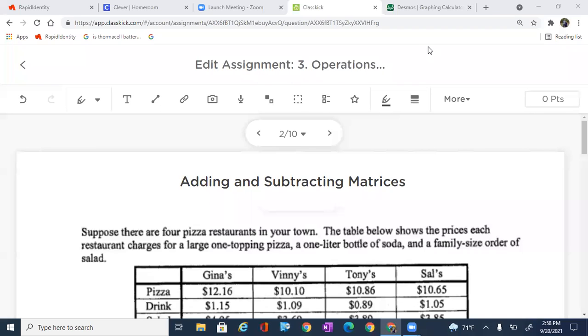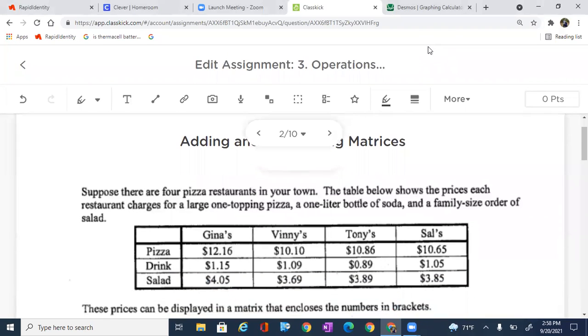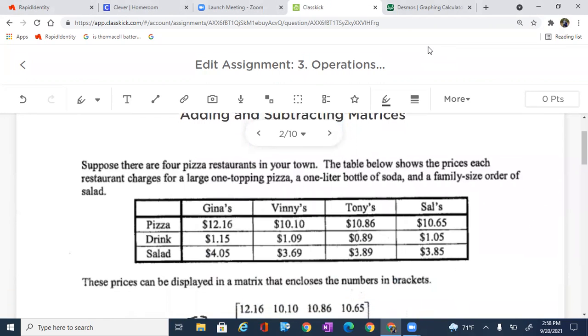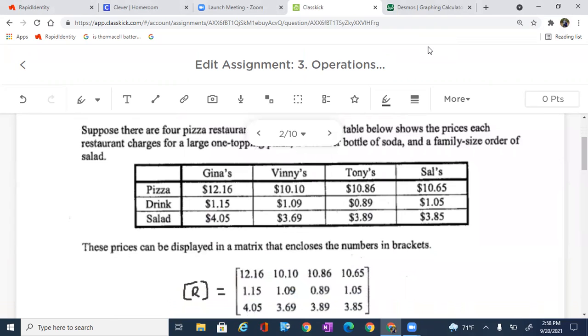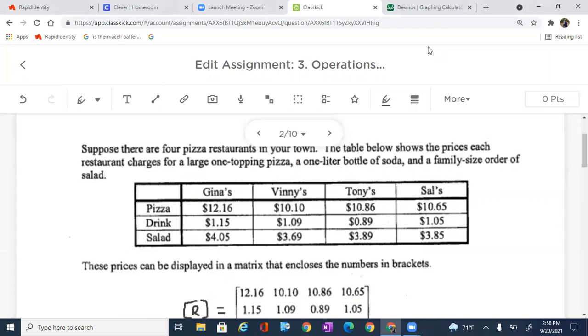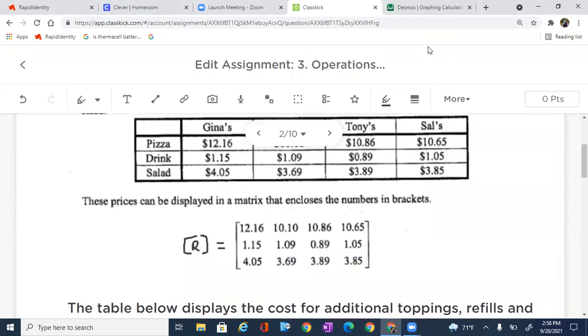Right, we're going to go back to this problem about the 4 restaurants and their pizza, drink, and salad costs. And what we're going to do is use it to add in an extra matrix. Okay, so we've got Gina, Vinny, Tony's, and Sal's. We've got pizza, drink, and salad. And what we've done is organized their prices into a matrix. We're going to call it matrix R, and you can see it right there.